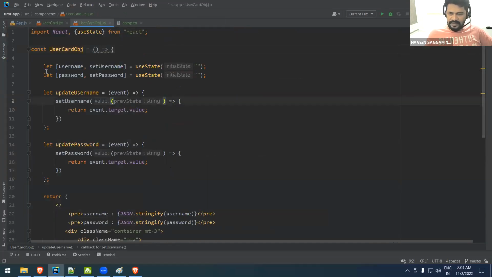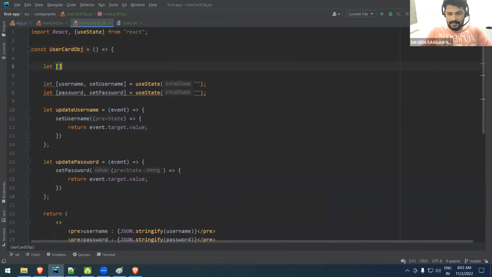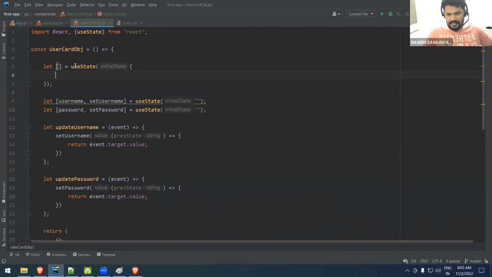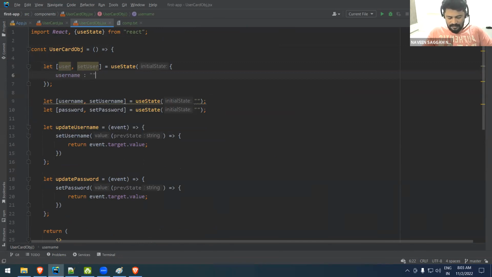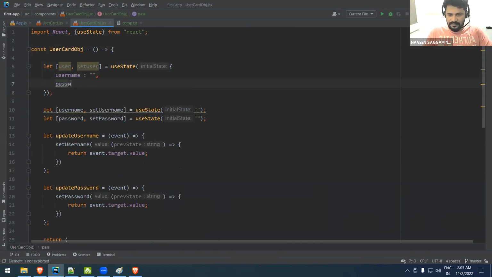Okay, so now what's my plan? I don't want to do this. Let's make it into one object. So what I do, I'll say const something equals useState. In that I'll take an object, like this is going to be user data. Just say user and setUser, so one user's data. So now here, I have fields like username and also the password. This way you have to do it.